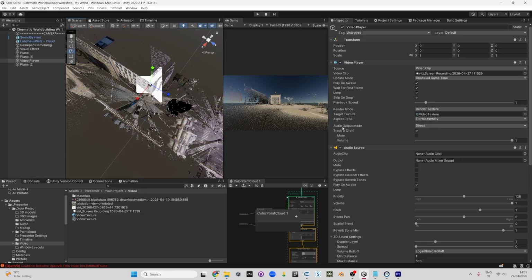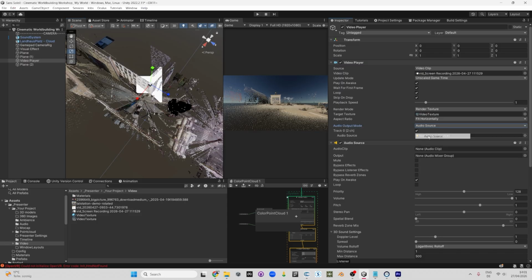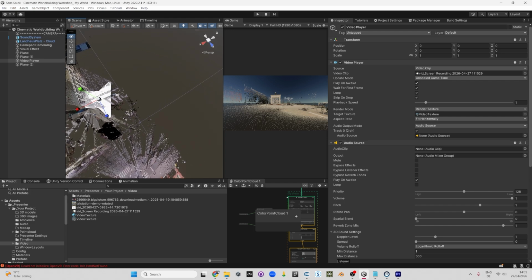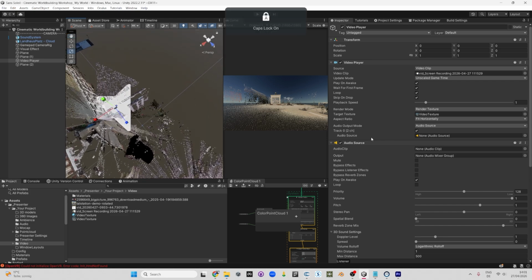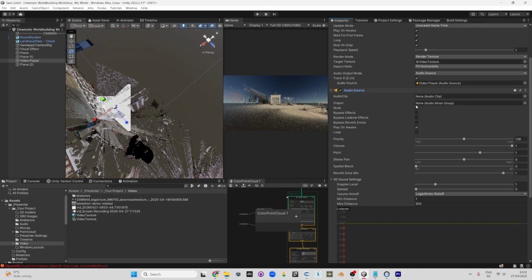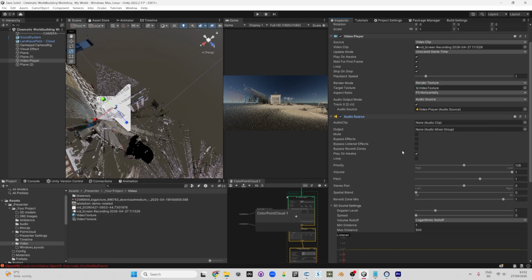Now we have to change the output mode of the video player to audio source. And then it opened the slot here where you can assign which audio source you want to assign to that video player. We want to assign this audio source that we just added. So you take it, grab it, and move it inside the slot. And now we can have manual control over the audio properties of this video.